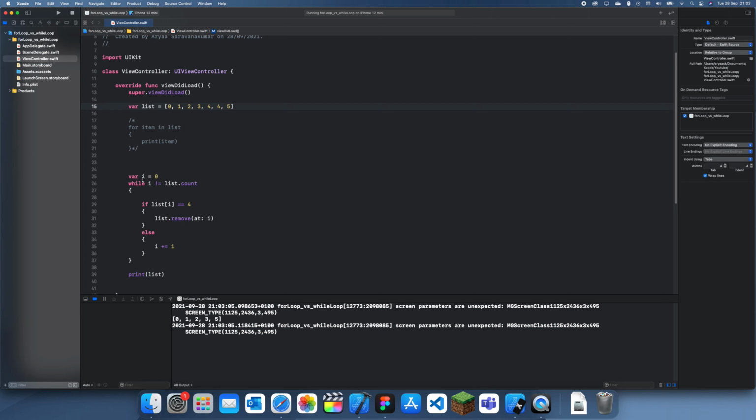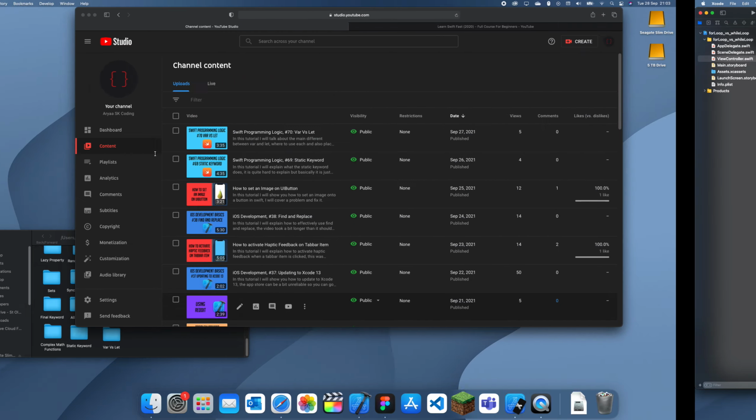So yeah, basically just use the while loop when you're modifying a list. Otherwise, if you just need to see the contents of a list, use a for loop, as it is much more simple.